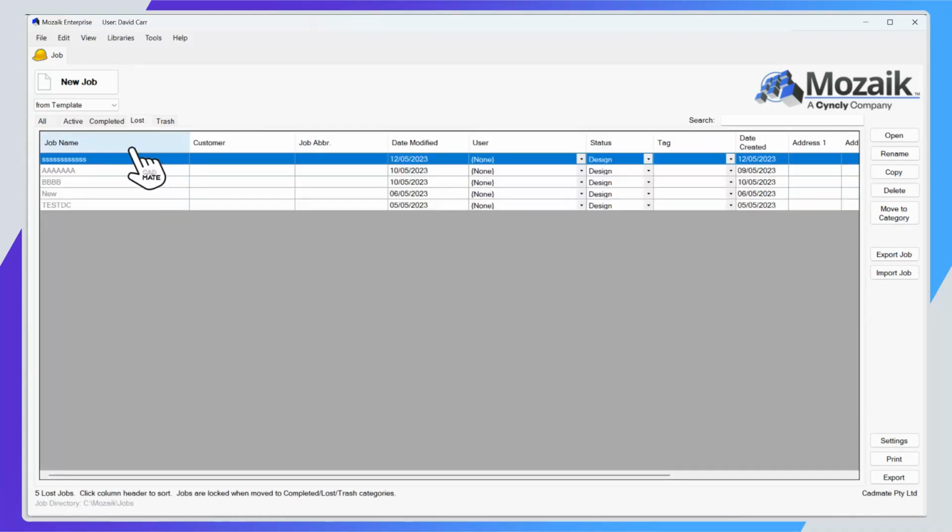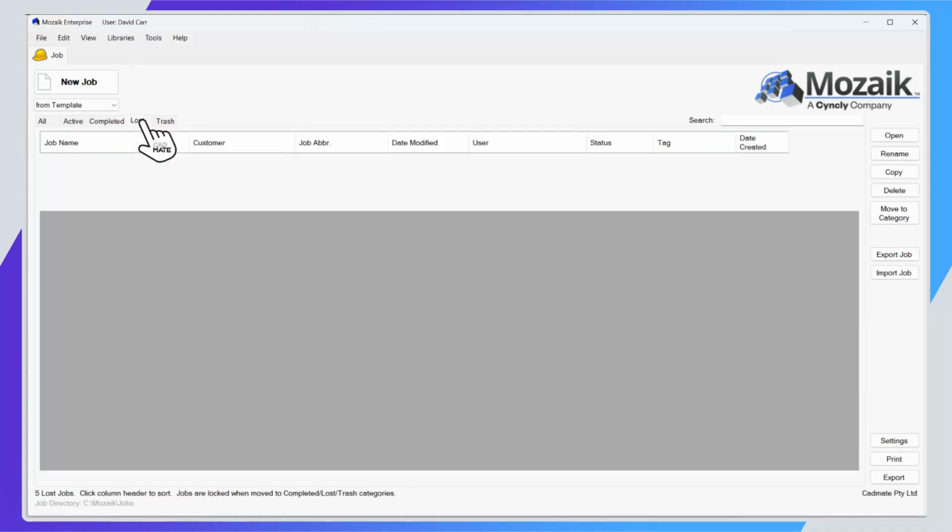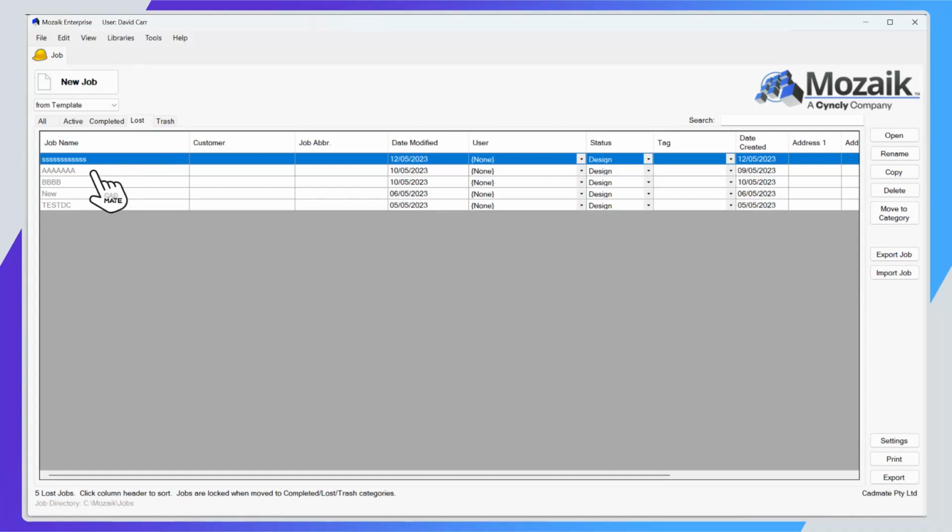You'll notice as soon as you mark a job as completed or lost, it does change to this pale gray color, which is indicating that the job has been locked. That way, no changes can accidentally be made to that job afterwards, which is really good because it means you can come back to it confidently knowing that that job has remained as it was at the time of production. You could always go back in and unlock the job should you need to actually modify that.